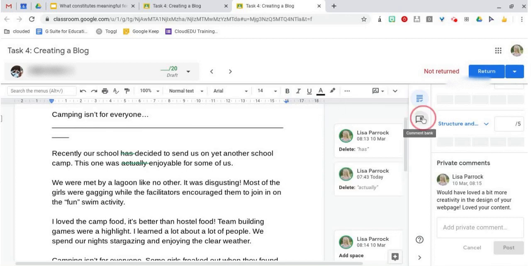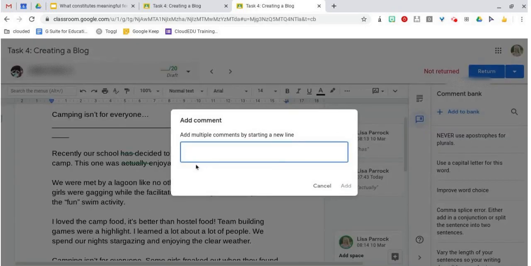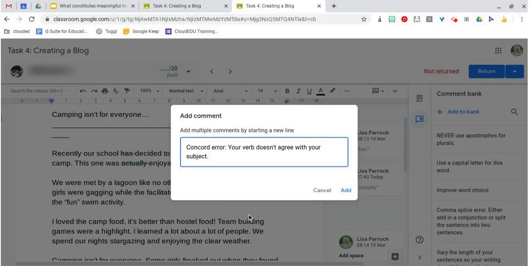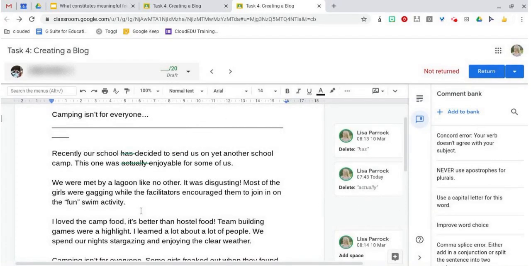So Google has a comment bank on the right-hand side where you can add comments to this bank that you often use, and they stay there for every assignment that you create for your learners. So it's very easy to add to this comment bank. We click over there. I think of something that is general, a mistake my learners often make. So let's go with a Concord error. Your verb doesn't agree with your subject. So I have the ability to give them more feedback, but it actually takes me less time when these have been added to the comment bank.